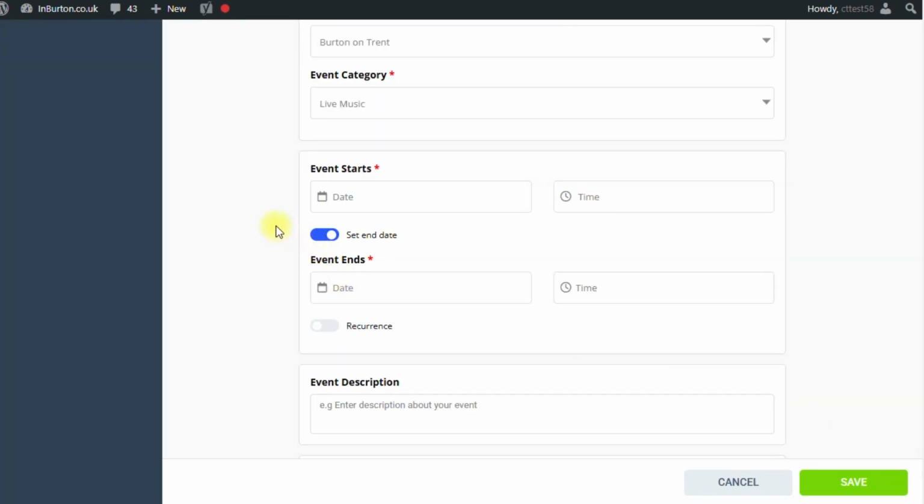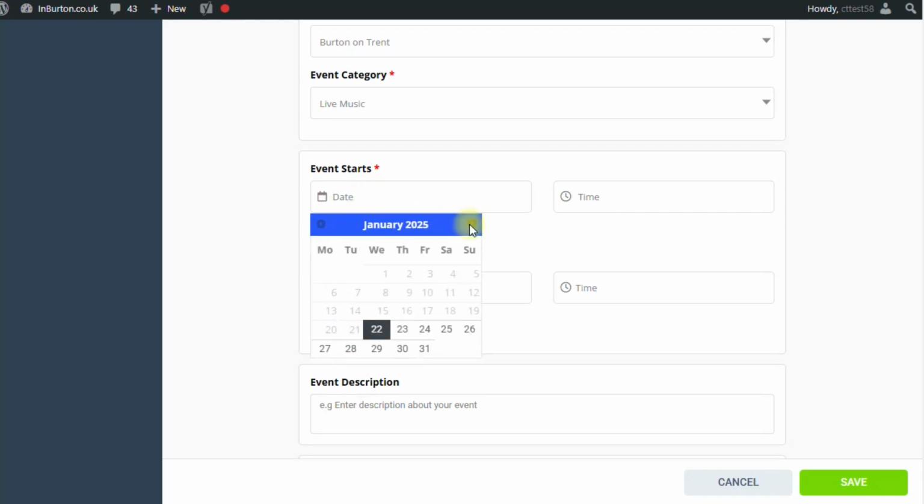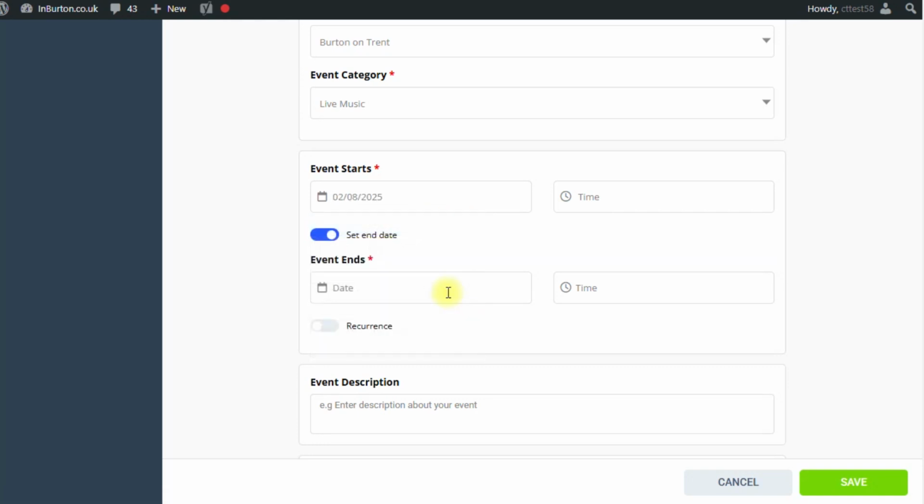The next thing we need to do is add the dates for the event. So this date here is on the Saturday the 8th of February. So we click on this box here and find the correct date. There we are, 8th of February.